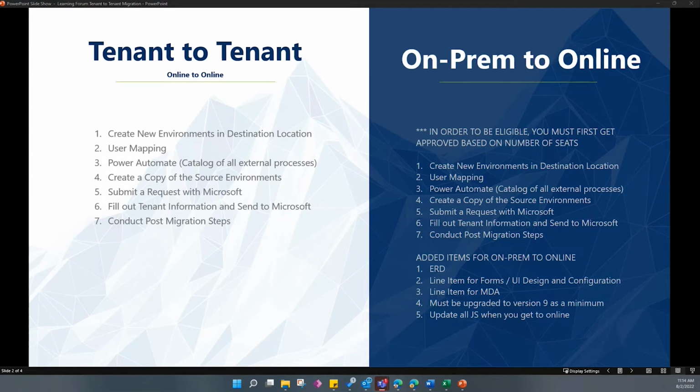So that specific statement is still there. If you were to go and try to put a ticket with Microsoft to do this, you still get that messaging. You must first be eligible, you've got to get approved, and it's based on number of seats. That's going away. That's the only reason that I put that there. If you were to submit a ticket or inquire about it, that's the first message that'll be plastered all over it. Just wanted to give everybody a heads up.